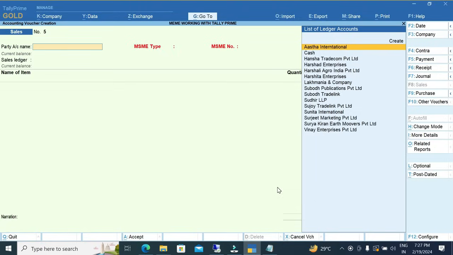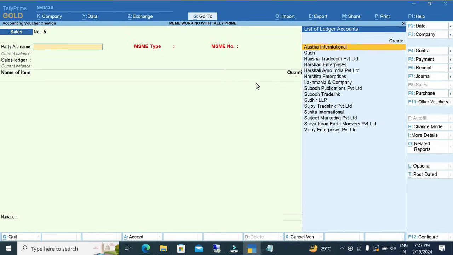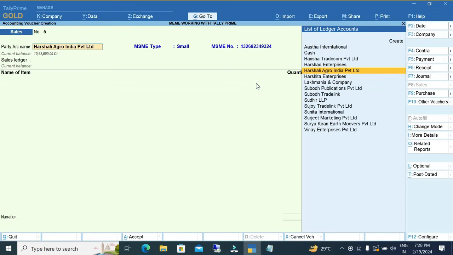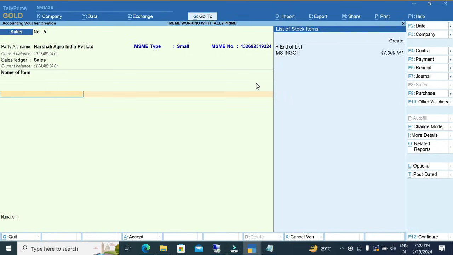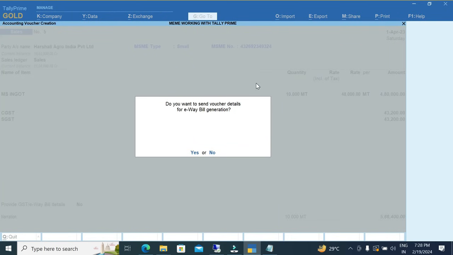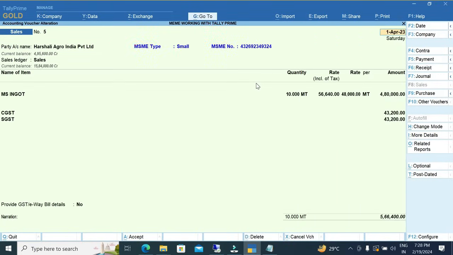During invoice creation, in the voucher type, we are given an option to enable MSME number. If you enable it, this option will come. Suppose I select Harshali Agro India Private Limited. The MSME type is small and the number is this, so automatically it will come. Then let's select some items and go for invoicing. Let's save it. No. And let's check the invoice formats.